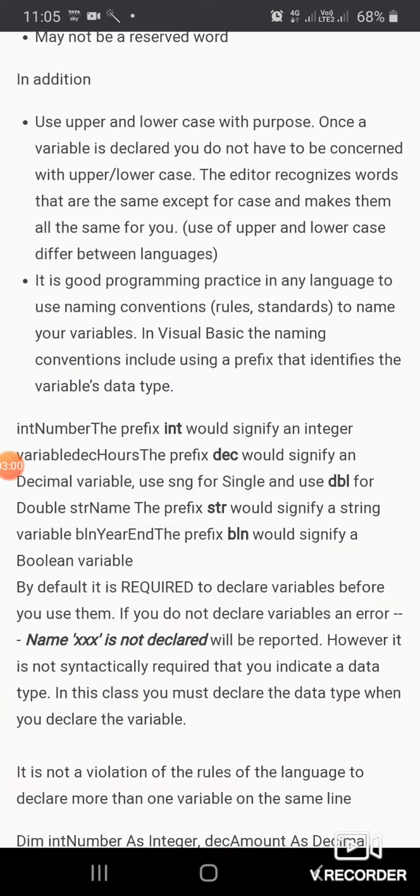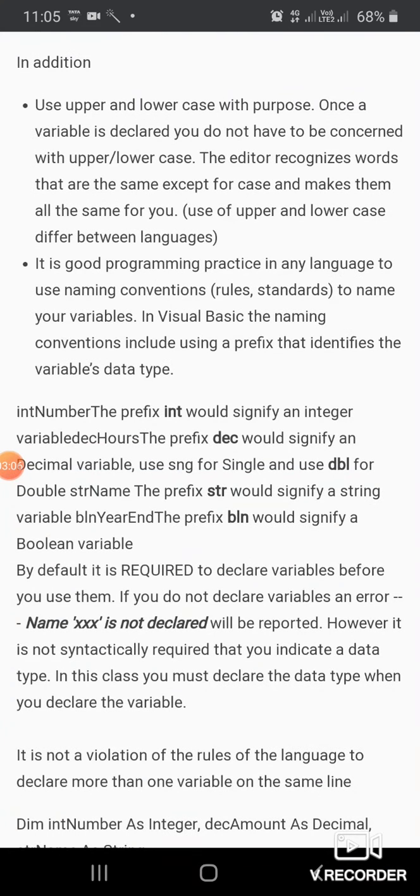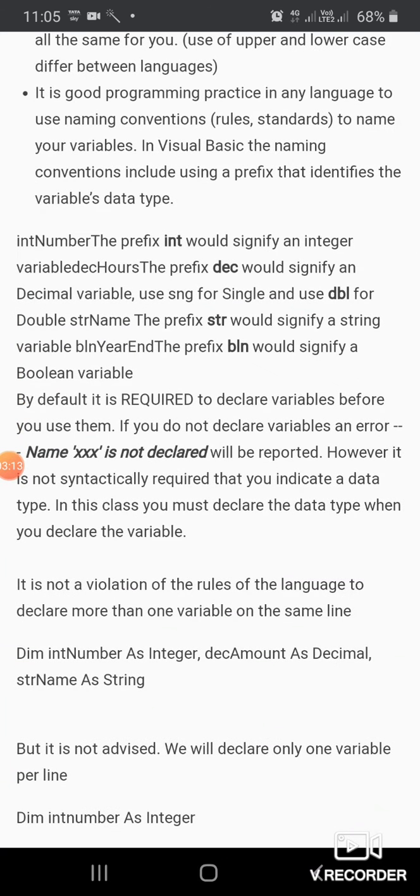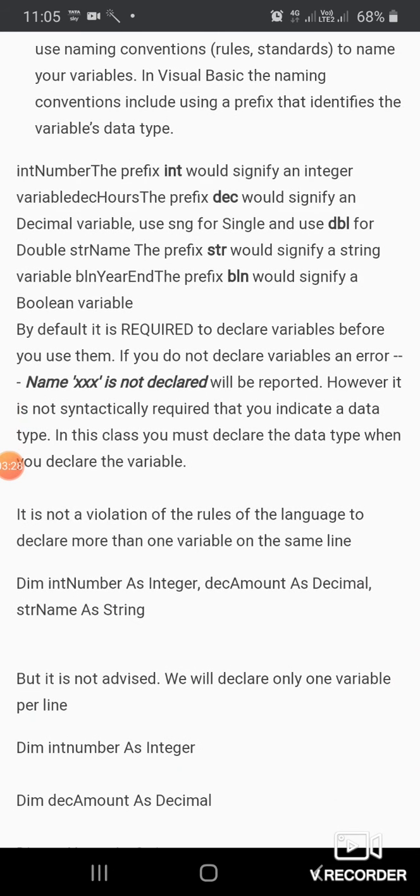It is a good programming practice in any language to use naming conventions to name our variables. In Visual Basic, the naming convention includes using a prefix that identifies a variable's data type. In intNumber, the prefix int would signify an integer. In decVariable, the prefix dec would signify a decimal variable. Use sng for single and dbl for double. In strName, the prefix str would signify a string variable.